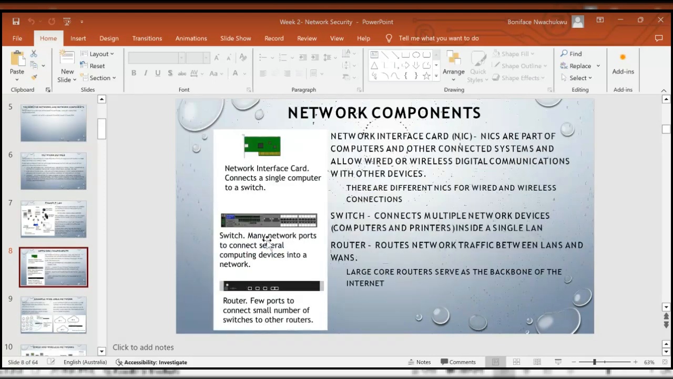Now, talking about the network components is very important to know. We have the network interface card. It's always in your PC. It connects a single computer to a switch. Like I said, look at what is on the screen. NICs are part of computers and other connected systems and allow wired or wireless digital communications with other devices.